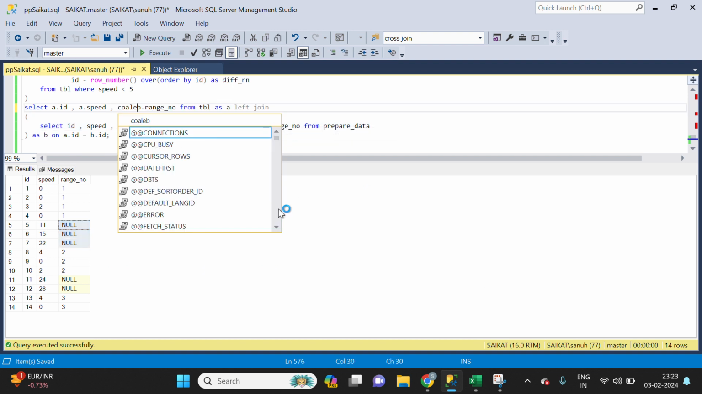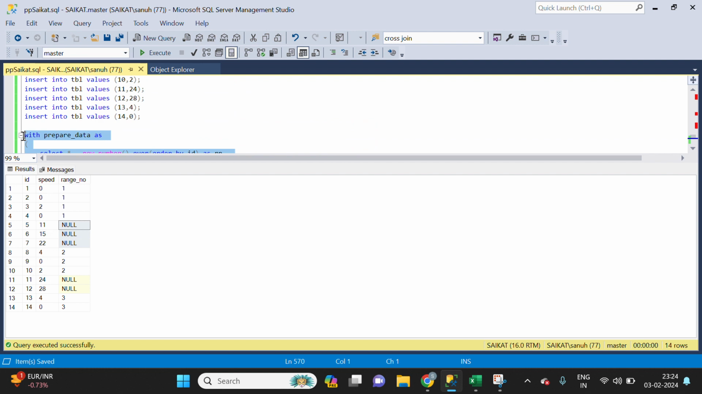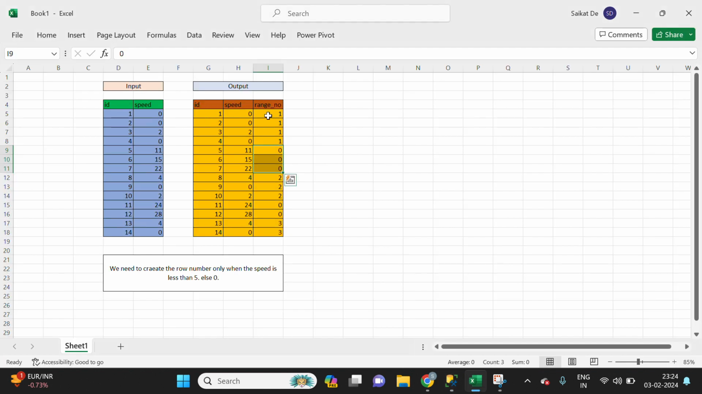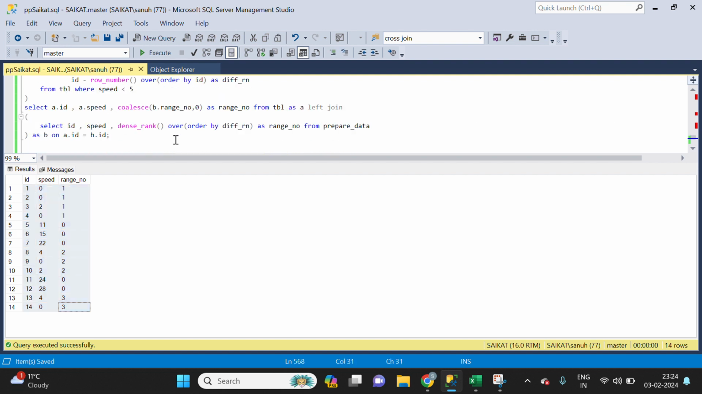You might be knowing this, right? COALESCE this comma 0. How it works is basically whenever this value is null, put 0. This is the COALESCE function, and give it the alias range number. So if I run this now, we'll be getting the exact data. This is the data that we saw in the Excel, right? This is the same data, right? This is what we are expecting.